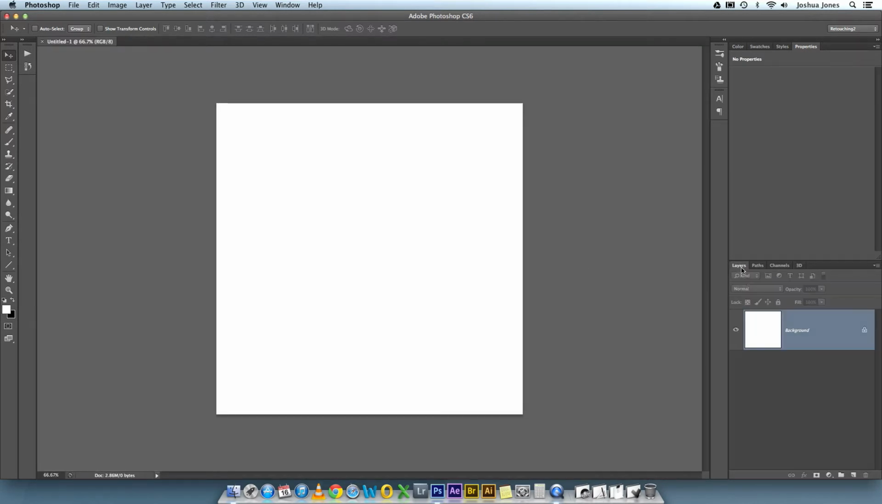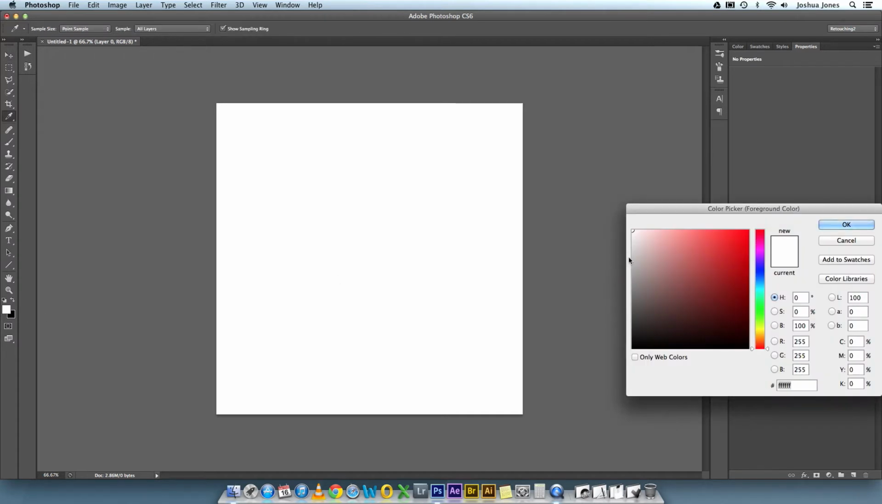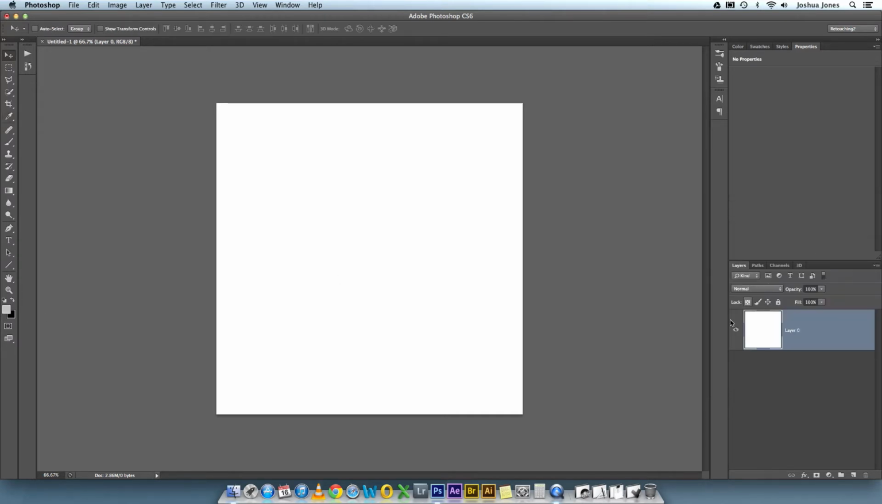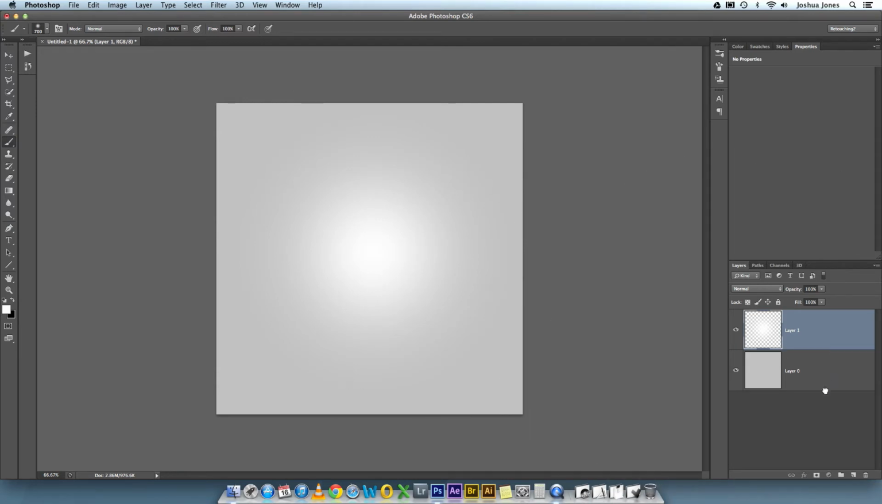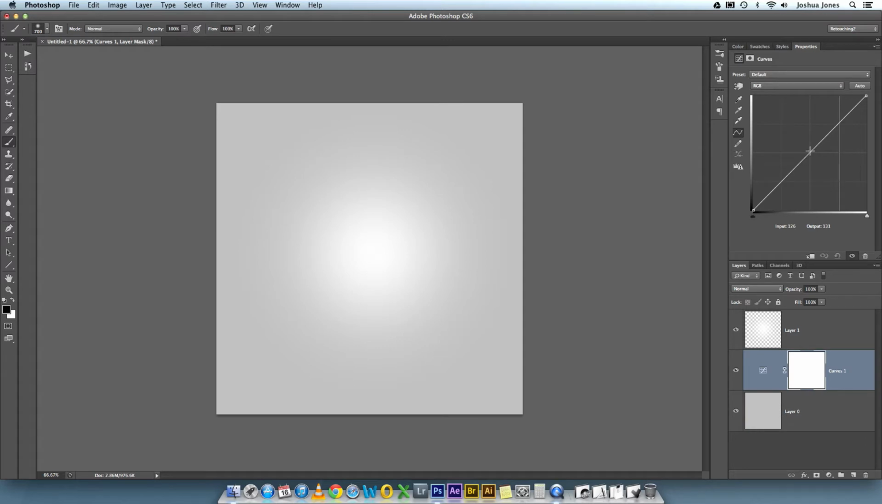Okay. Now we'll start off with the background. Hold Alt, double click the padlock to unlock that layer. Choose a grey. Alt Delete on Mac to fill and create a new layer on top of that. Grab a big brush with white. One bit should do there. On top of the first layer, put a curves adjustment. Drag down the middle of the curve to darken.